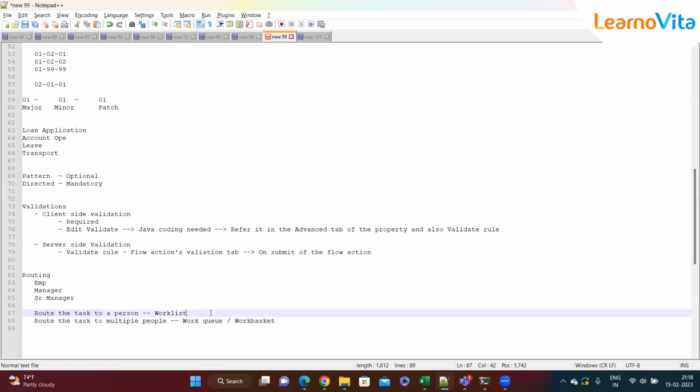So work list means, if I know the person, let's say I know my manager's name is Shweta, I'll directly route it to Shweta. So that's called a work list. If you're directly routing it to a person, where we know he is the only person who will be doing my task, I'll directly route the task to that particular person. That's it. That is called a work list.